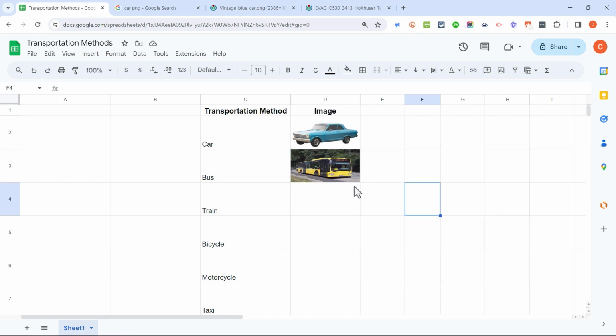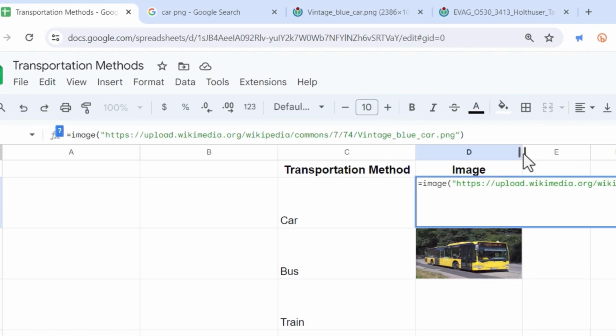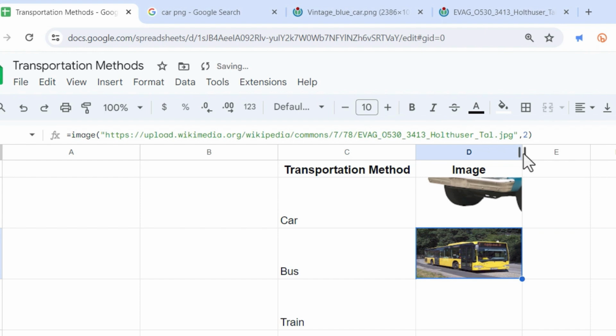Now there is a third option. If I click on my car in this case, and go back up to the formula bar, I can put in a comma after the URL in quotes, and then I can put a number 3. So we know what leaving it blank did. We know what putting a 2 in there did. What will adding a 3 after the URL do? I'll tap Enter on the keyboard.